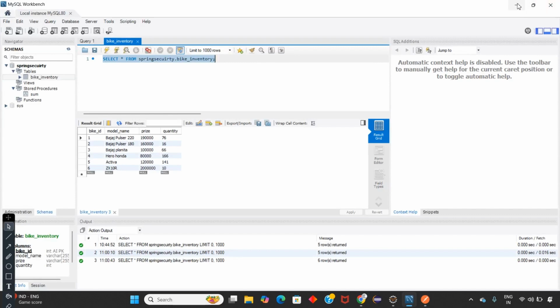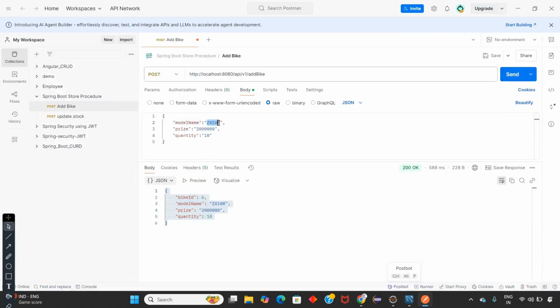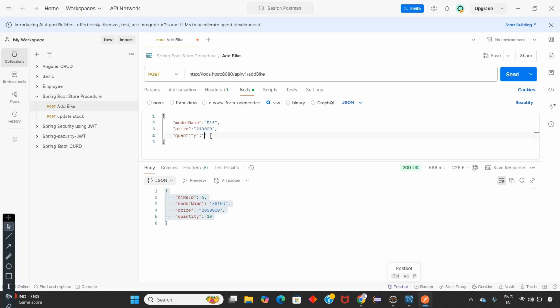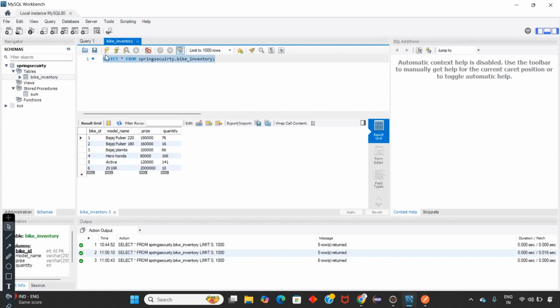Then we add one more bike, the R15. The R15 price will be 1 lakh 10,000, and the quantity will be 17. We add that bike also. We have added that bike, so the R15 is also added. Now we have seven bike models, and these are their quantities.